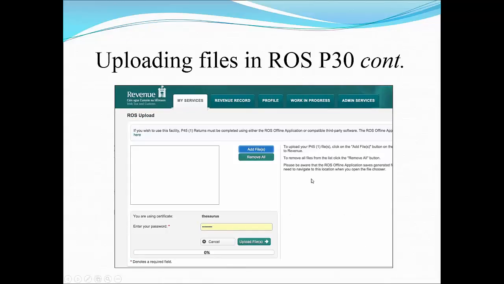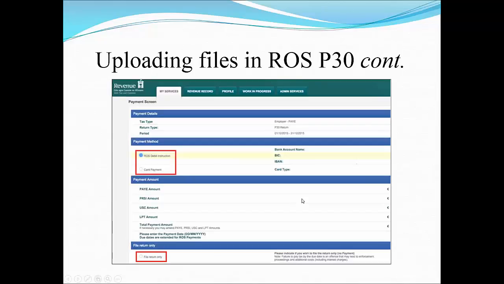Again, click Add File, browse to where you've saved your P30 file, open it and type in your password and upload file. On successful upload, this will bring you through to the following screen. This will allow you to tell ROS whether you wish to make a payment there and then, be it by ROS debit instruction or card payment, or if you have another means of payment already set up and you don't want to make your payment in this manner, you can select the option down the bottom to file the return only. So you're simply submitting your P30 figures at this stage.